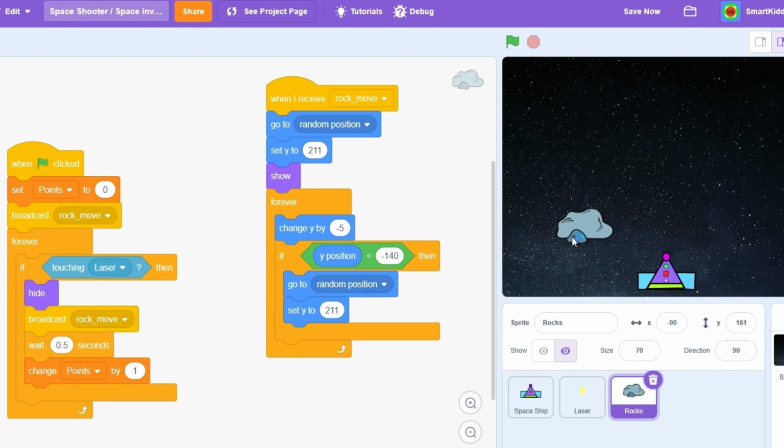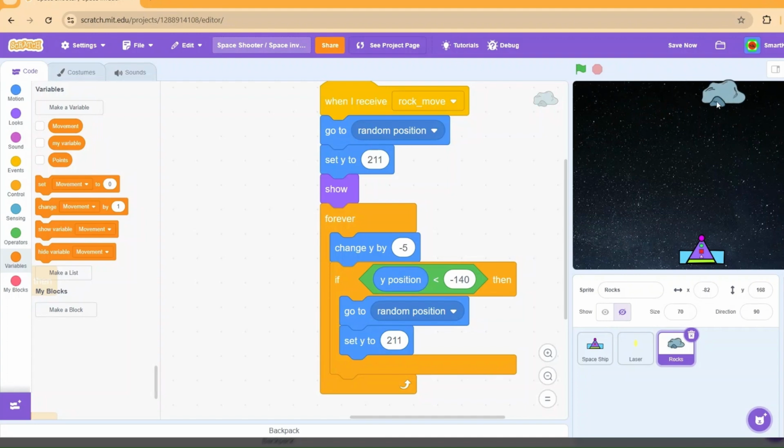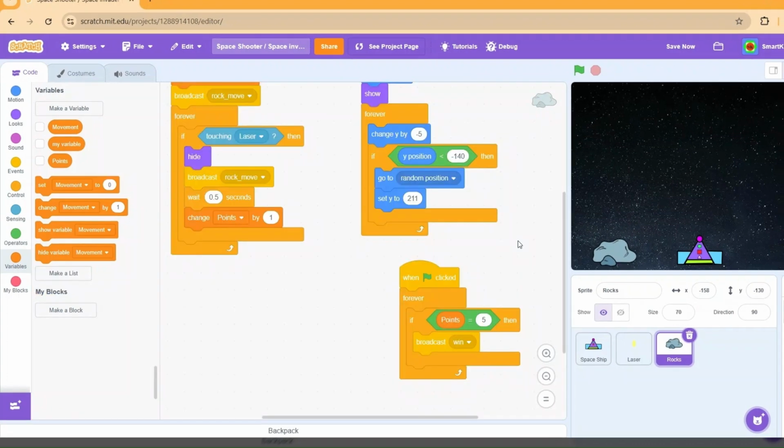And as it moves down continuously, if the y position is less than -140, meaning it's all the way down here, it could be here, it could be here, anywhere down, we're going to again make sure it goes to the top. So it can go anywhere in the top because of random position, and it's going to be at y 211, and then it's going to go down. We're almost done.